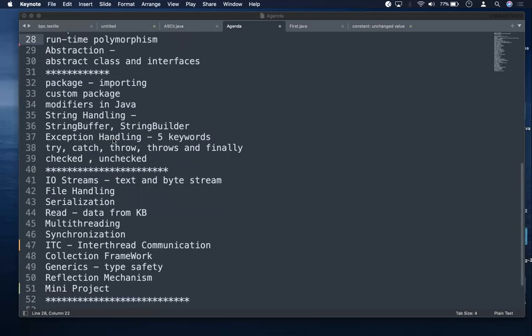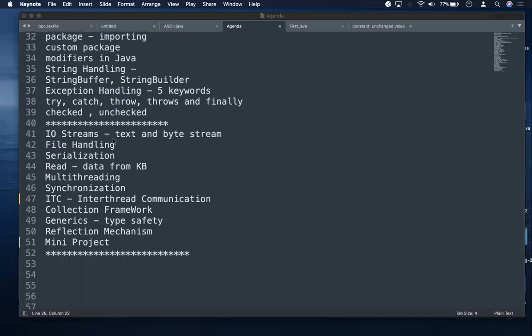Later, we move to the little advanced parts of Java SE, like IO streams. So two kinds of streams, text streams and byte streams. We also discuss file handling, how to write to a file, how to read from a file, and then what is called serialization and deserialization. Once these IO streams are done, then we go to multi-threading, how to create threads, what are the different ways, what is synchronization, and what is inter-thread communication, what are the methods used for that particular purpose.